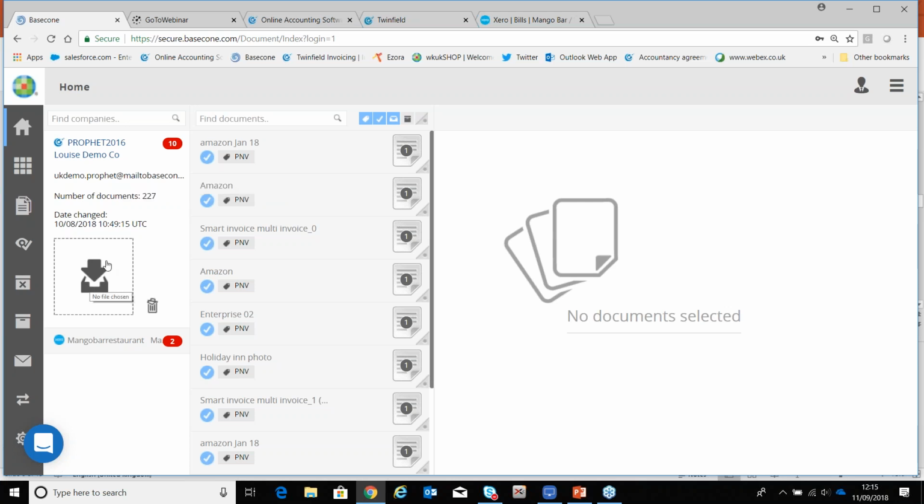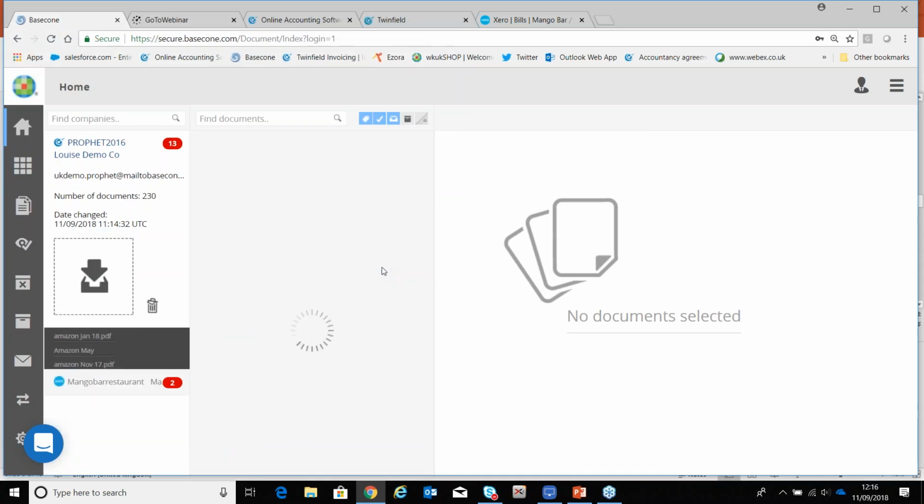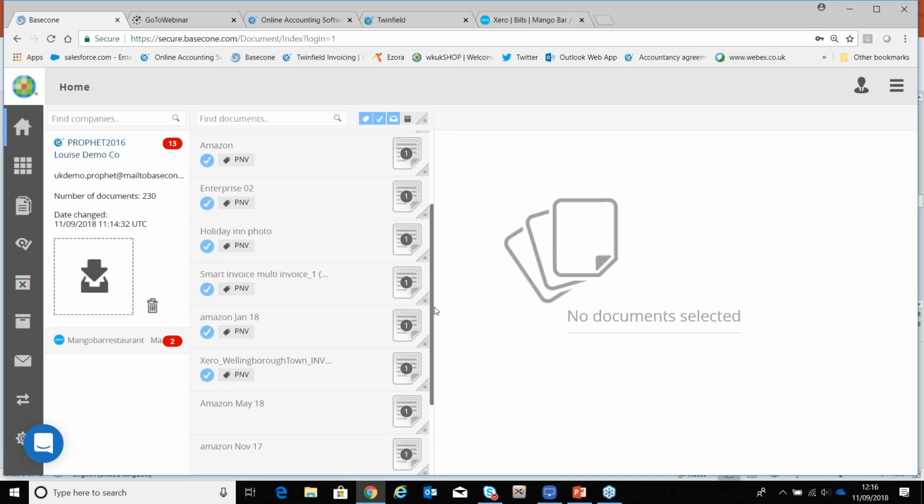Or what I can use is this large icon to go and choose a file from my computer. So if I just click onto that, it will take me through to a folder that I've set up on my desktop, which just has a few example invoices within there. So if I just select a few of those invoices for you in here. So let's pick 3. I just click on open, and it will bring those documents across into the system.